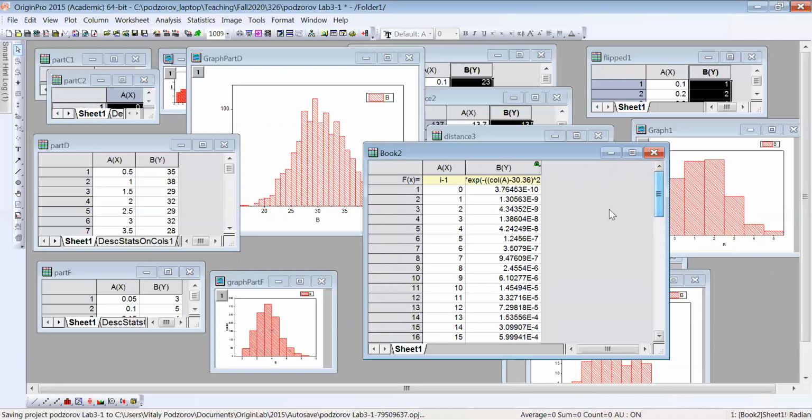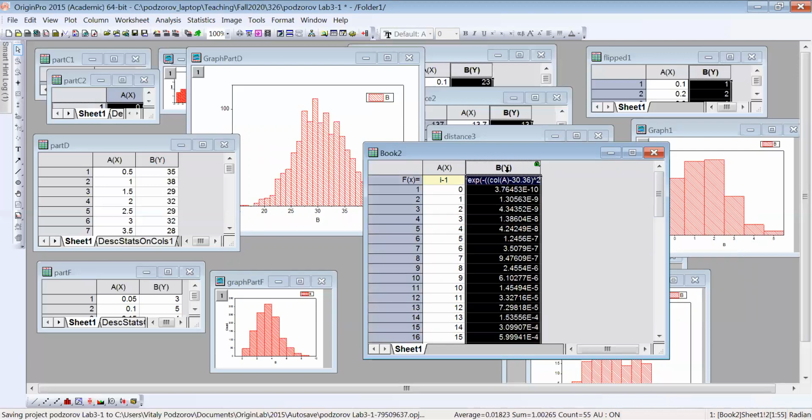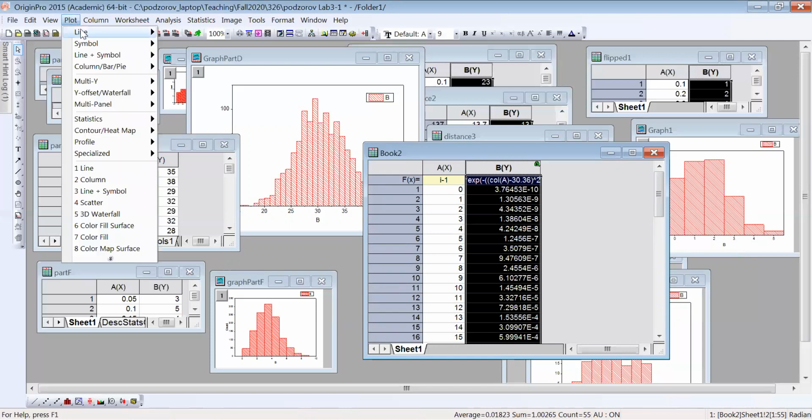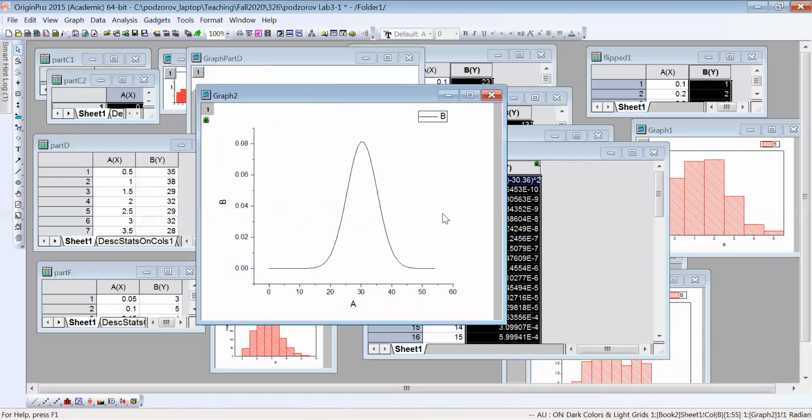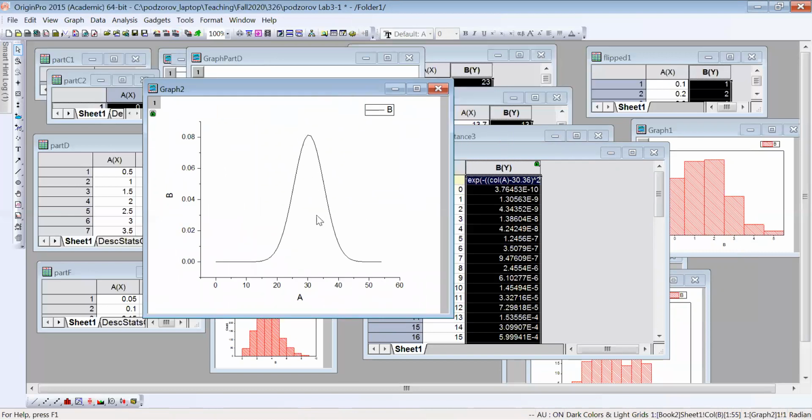So let's first plot it on an individual plot. So click on column B, the left click, then go to here in this menu, plot, line, line. Okay, this is the plot of whatever we created here. So it does look like a Gaussian distribution with the mean, which is close to 30, right? Our mean was 30.36. Good, but this function is correct, but it's normalized as a standard Gaussian distribution to 1.